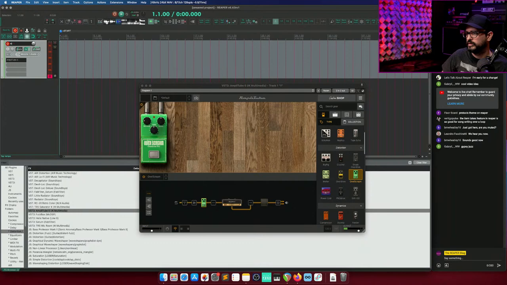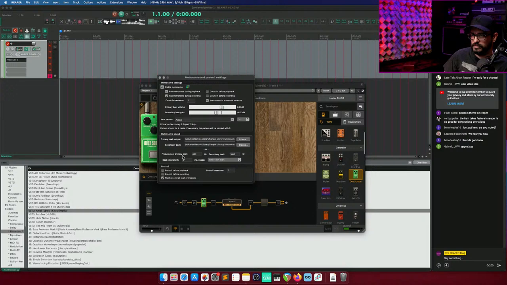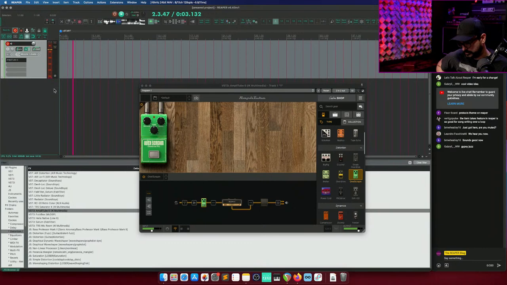Set tap tempo. 124. Let's do the double count in before recording. Do a double click. I'll switch to headphones as well.